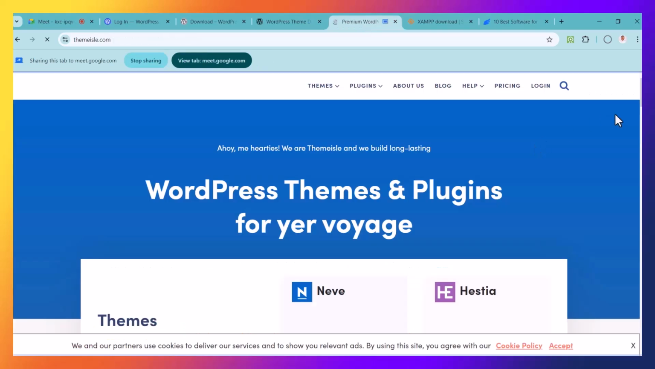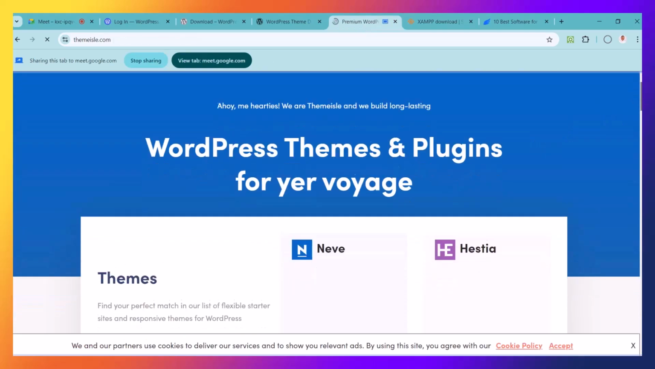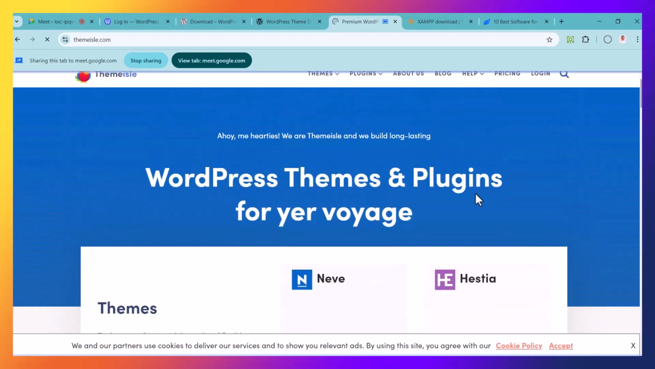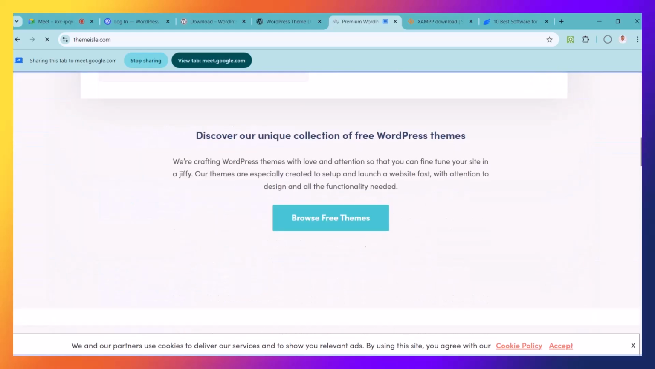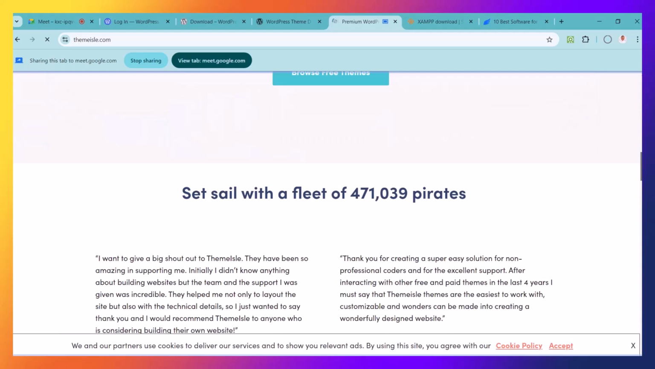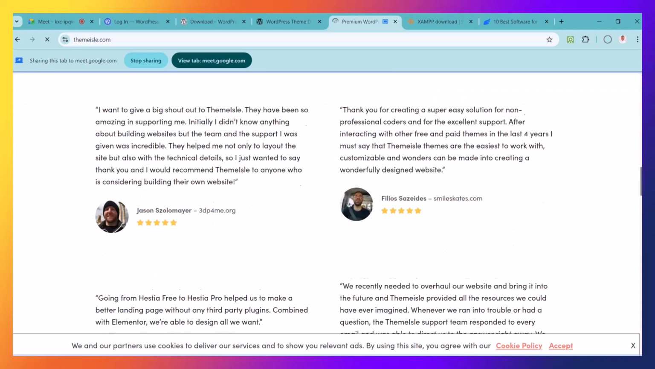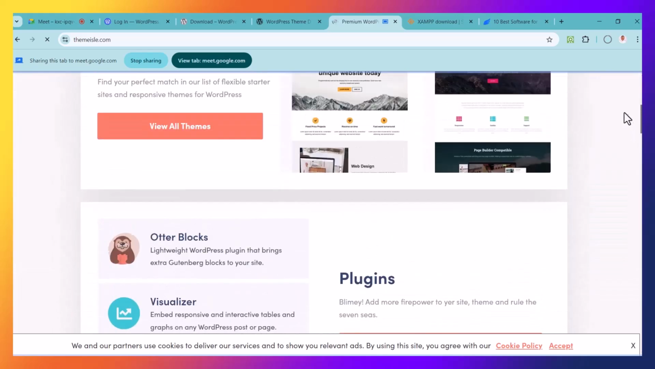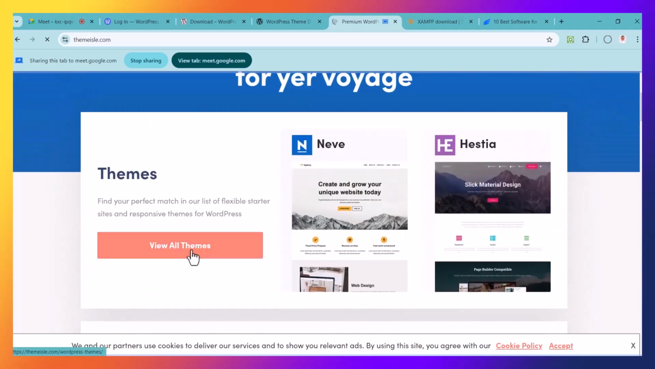Theme I. This is an independent company, and this is just one out of many too. Look at their hero message: WordPress themes and plugins for your voyage. So that is for your journey. Any theme you need. Set sail with a fleet of, see the number yourself. And this is just one of the many independent companies that make themes available. So you will need themes as well. These are just a few. Let me click on it, I've used this one before for a particular project.